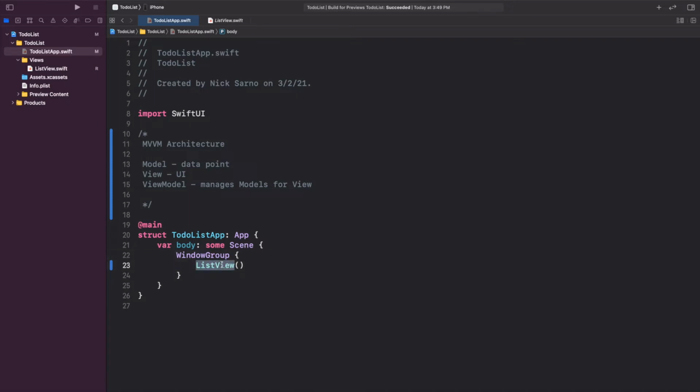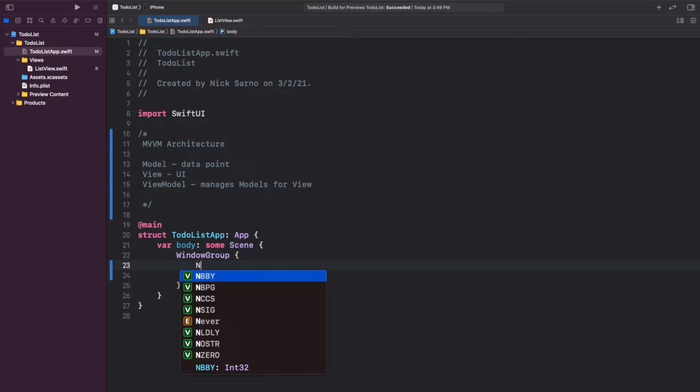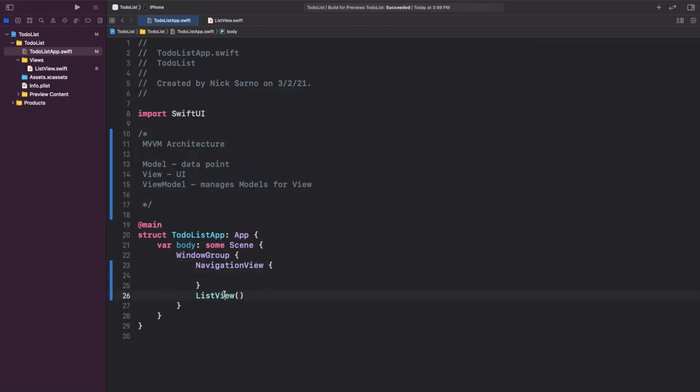So before we add the list view, let's just add a navigation view, open the brackets, and then we're just going to put the list view inside. So now we know that all of the views in our app are automatically always going to be within a navigation view. Let's jump into the list view and start doing some coding here.